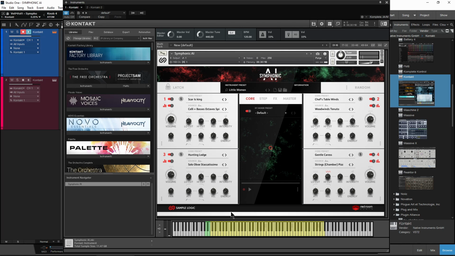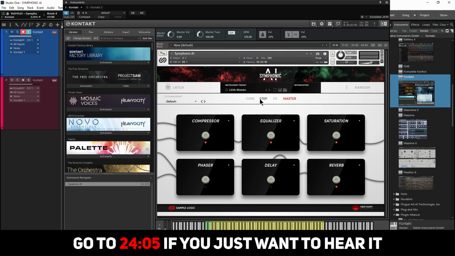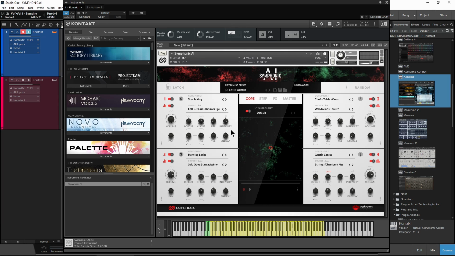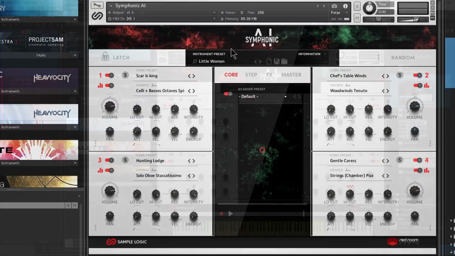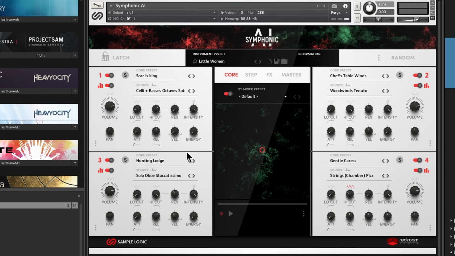Let's go ahead and go over the interface, look at all of the options. It looks a little bit complicated here at first, but after this video, you'll understand how everything works. So the first thing to understand is that each instrument, and you can see the instrument presets right here, click here, head over to your preset browser. Each instrument is made up of 4 cores. So this is a core, this is a core, here's a core, here's a core, all right?